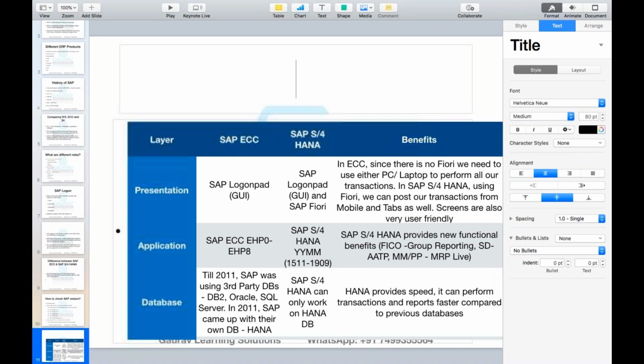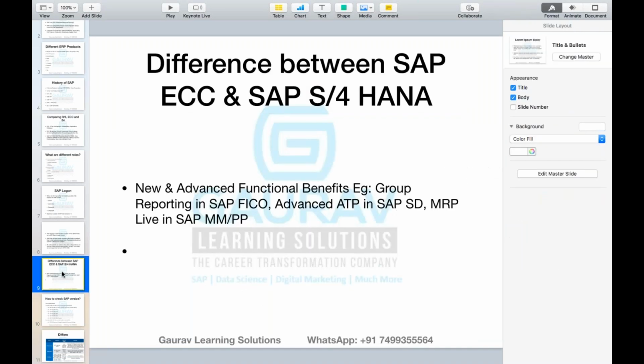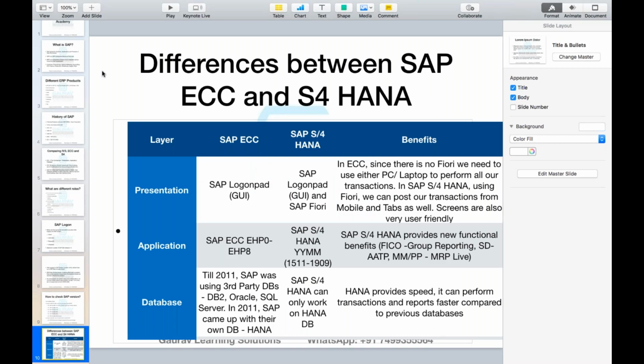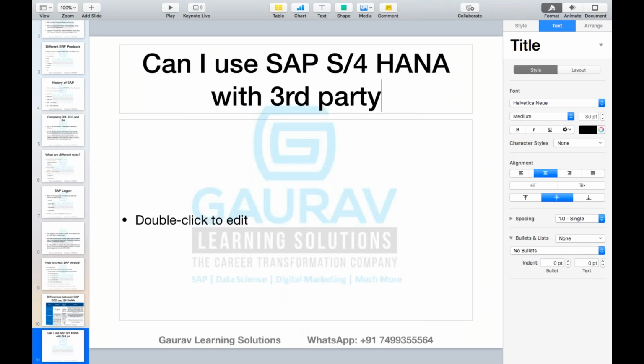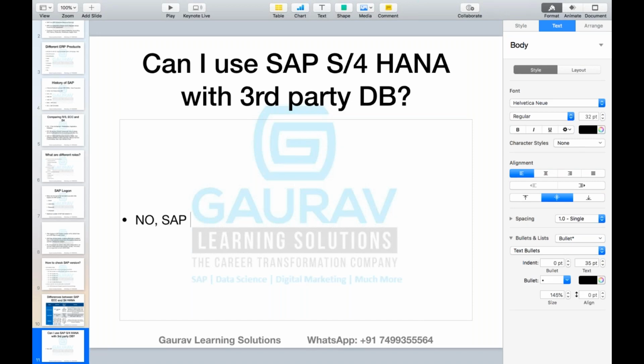Before we close today, just a quick understanding, very straightforward, of the questions that can be asked to you and what the answer is. Number one, we introduced HANA today. So question number one: can I use SAP S4 HANA with a third-party DB? Can I use a third-party database with SAP S4 HANA? No. The answer is straightforward, no. SAP S4 HANA works only on the HANA database.